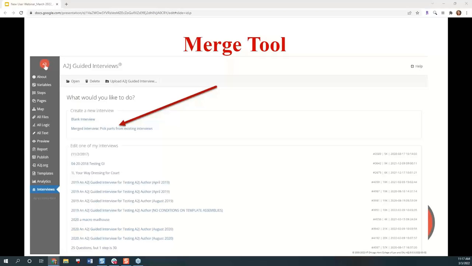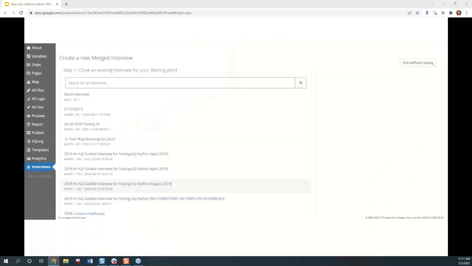This is currently on our staging site, not in production. When it is in production, on the interviews tab, under the section that says create a new interview, at the very top we have blank interview and also merged interviews, which allow you to pick parts from existing interviews. You click merged interview and it takes you into this screen where you select the interview you want to start with. What is your initial interview that you're going to pull pieces into?